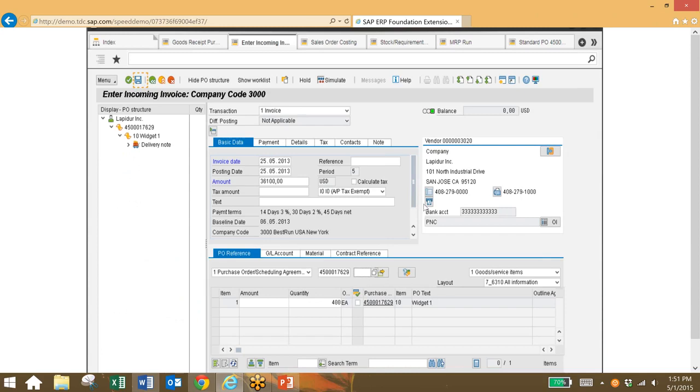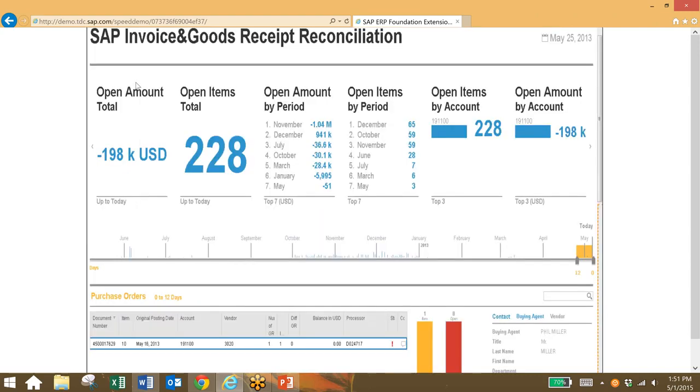And we can also go ahead and look at the invoice and post that once it comes from the vendor for these items we're purchasing. So we're going to go ahead and post that invoice and save that.